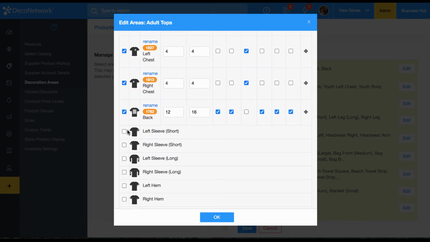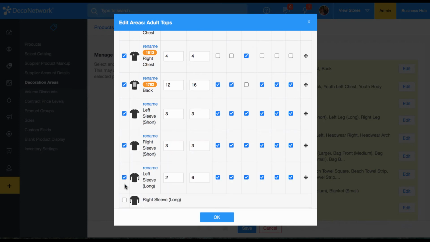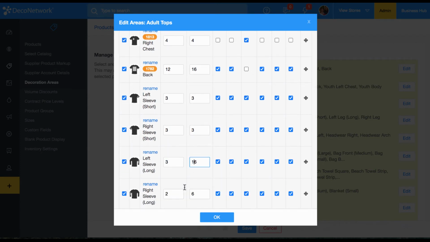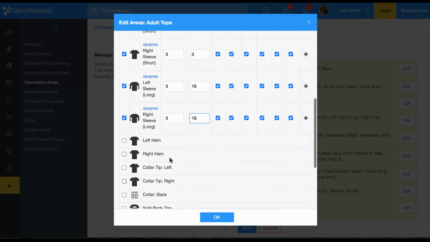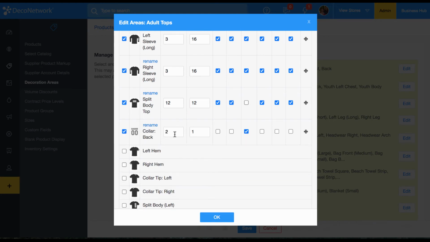Most of the time, front, back, left, right, chest. We often will use the sleeves. I see typically sleeves between 3 to 4 inches. Left and right sleeves typically are around 3 by 16. And then down here, the split body top is essentially when we're on hooded sweatshirts. Most of the time this is a square 12 by 12. And lastly, the other common one is a collar back. So this is kind of the back yoke of more like polos and sweatshirts and so forth. So I see this typically at 4 inches wide by 2 inches tall.